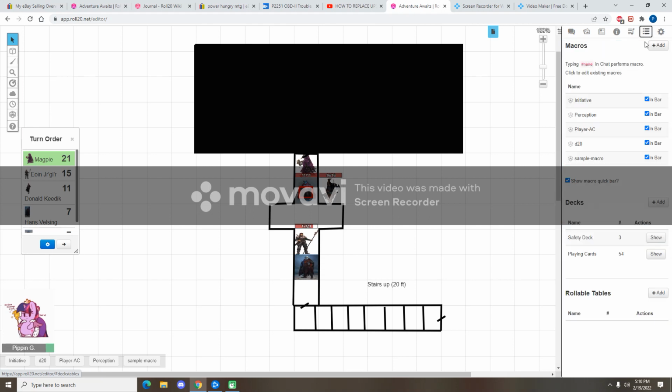So that's great for simple stuff, but what happens if you want to create one of those cool macros like I showed with Owen's perception that dynamically updates itself based on the values in the character sheet?